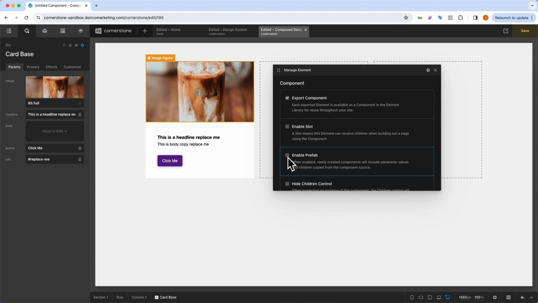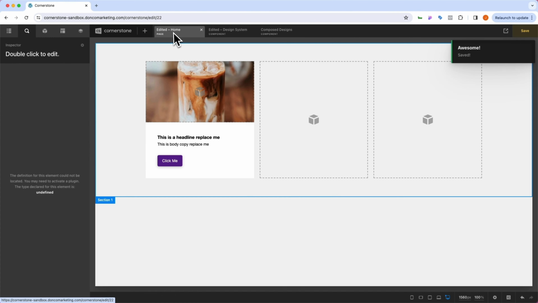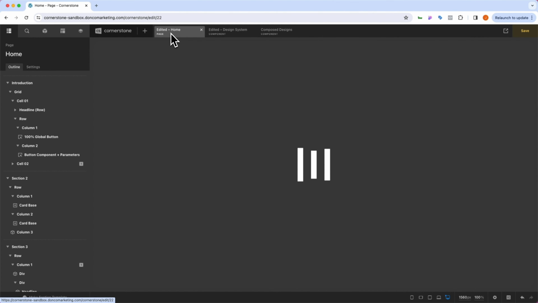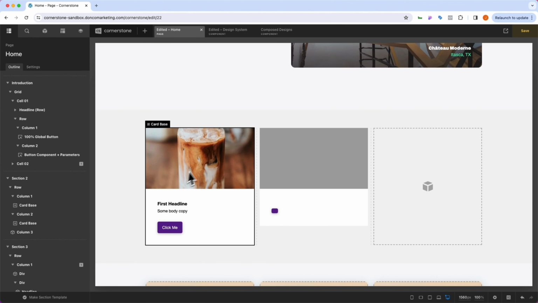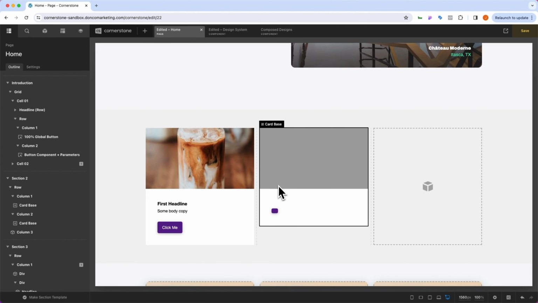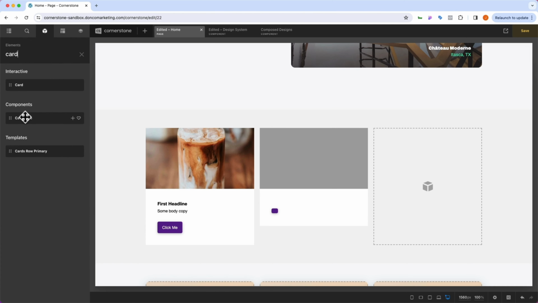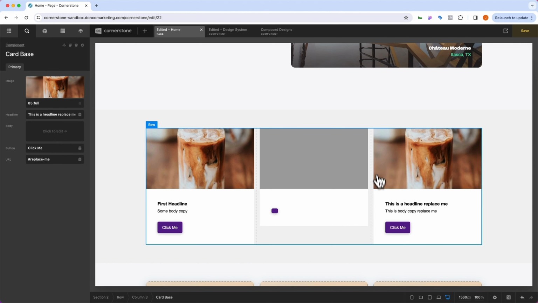And then underneath export component, we have prefab, so we're going to go ahead and click on that. We'll click save, and now when we jump out to our home page here, let's go ahead and get into our card design. You'll notice it didn't change this one. It didn't change this one because we did it in the parameters, which are on an instance by instance basis. We're going to come in here and type in card base and drag that out here.